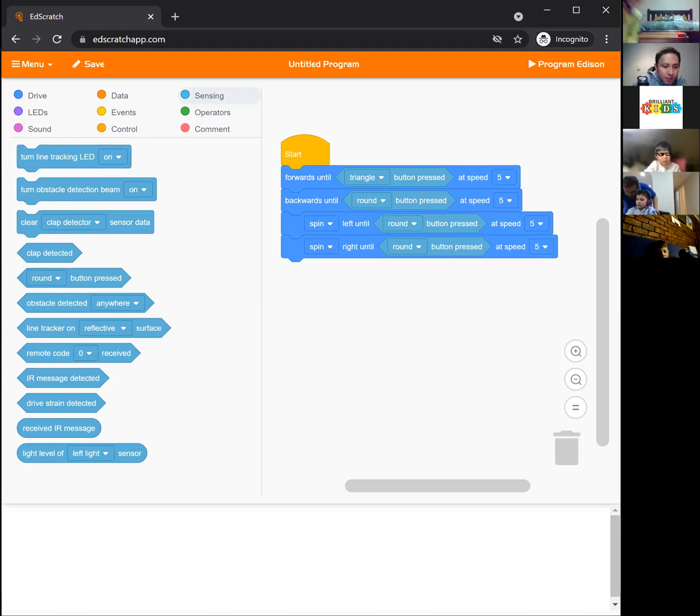Yep, Flynn. You want to demonstrate? Just one second. We've got a problem. It's going too fast to press the circle button. So we changed it down to speed 2, but we still can't catch it. Maybe just hold it up like this and then press it.